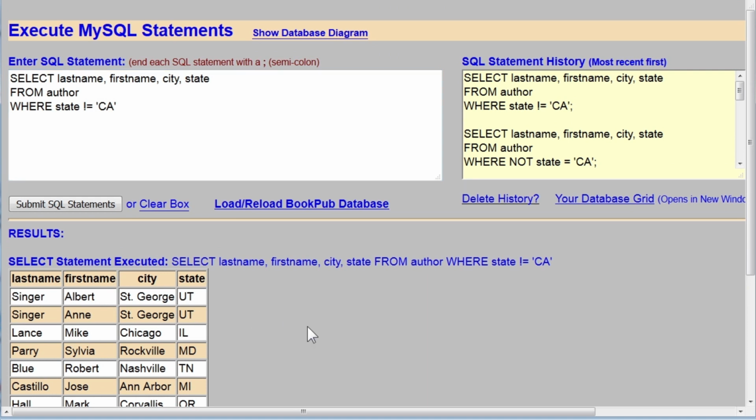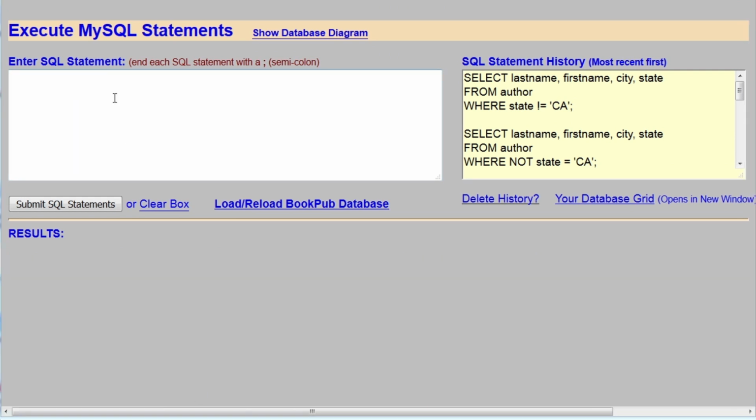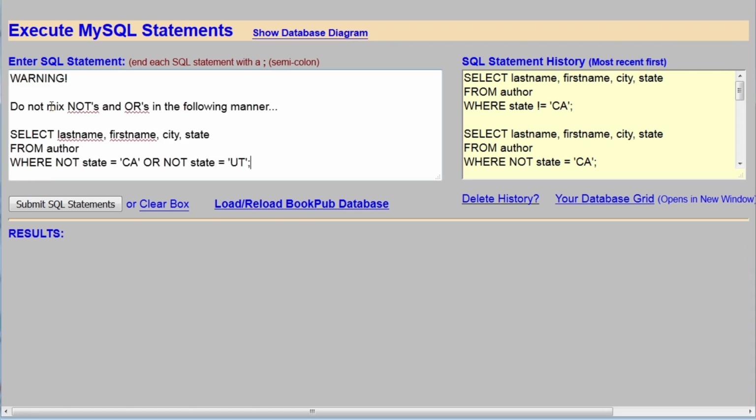I want to give you a warning about mixing nots and ors together. I've cleared this out and I'm going to copy in this. Warning, do not mix nots and ors in the following manner. Same information from the author table. I don't want to say we're not state equal California or not state equal Utah. Because what happens here is it's always true. A person can't live in California and Utah. They can live in one or the other or live in some other state entirely.